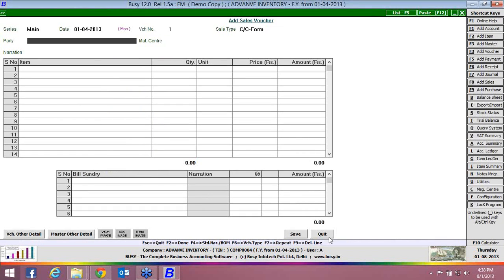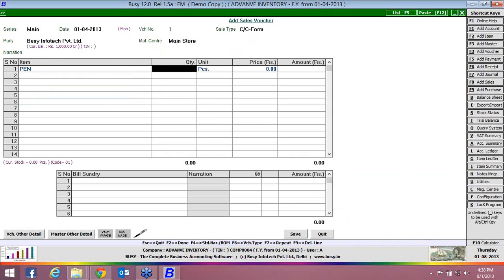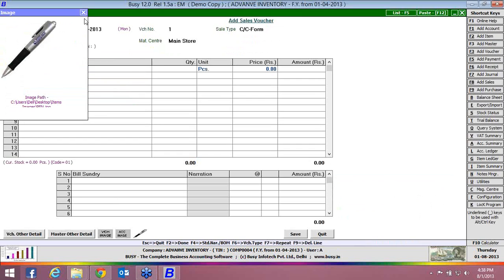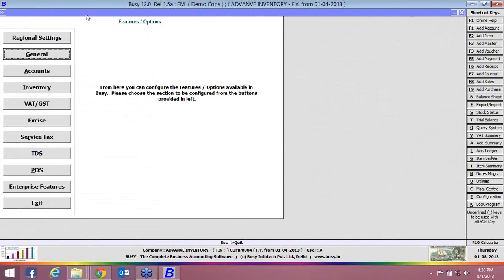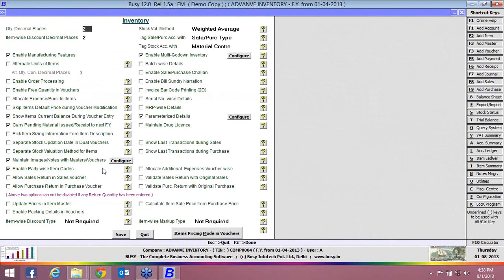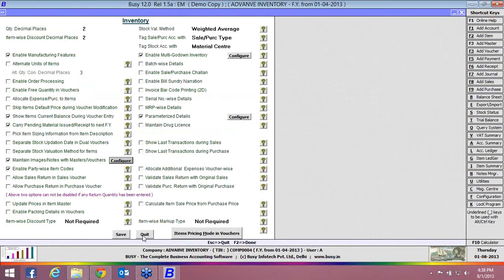Whenever I will be using that particular item, here the image will be highlighted here. So you can maintain the images of the item. Notes also you can maintain with the item master, or if you want to see the notes while doing the transaction, you can take that option also.